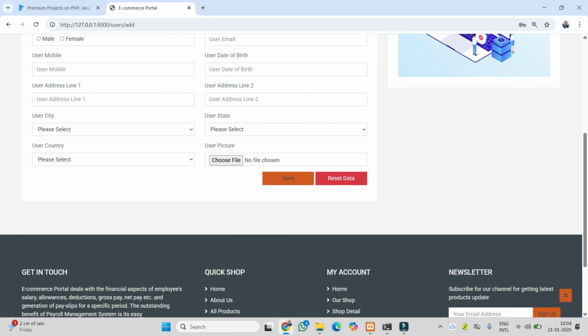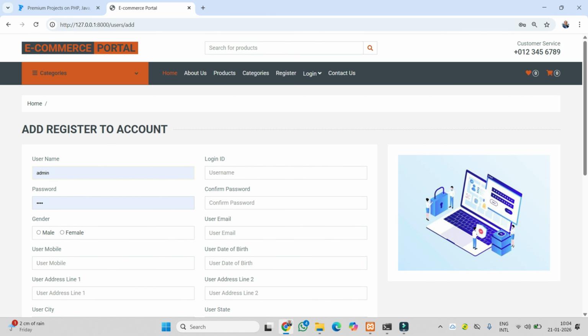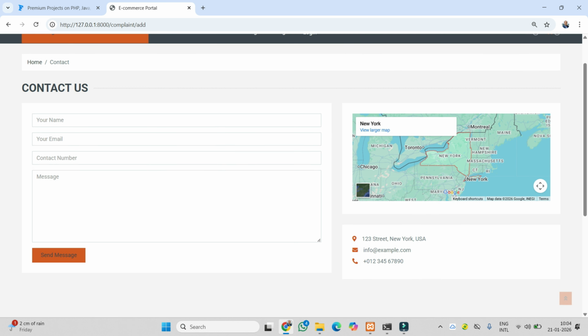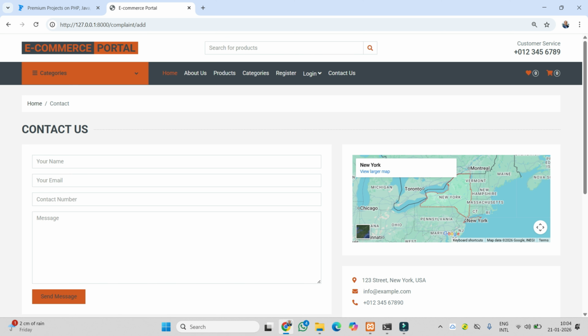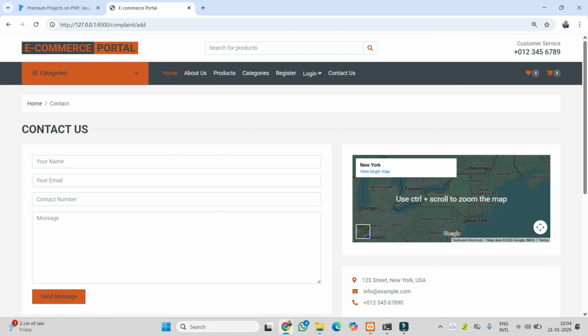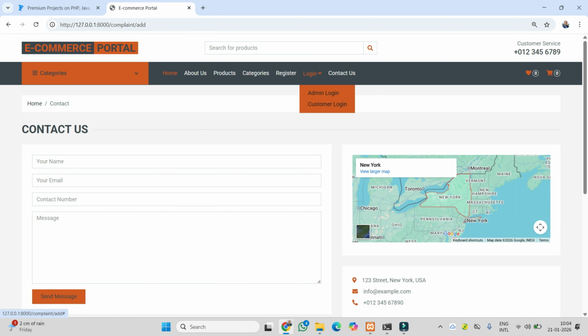This is the user registration page. A user can easily register here, and this is the login, admin login and customer login, and this is the contact us page. This is a static page, nothing dynamic in this page, and we have integrated a small map, you can see. This is a major project.